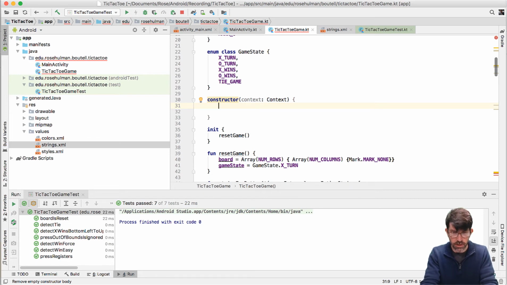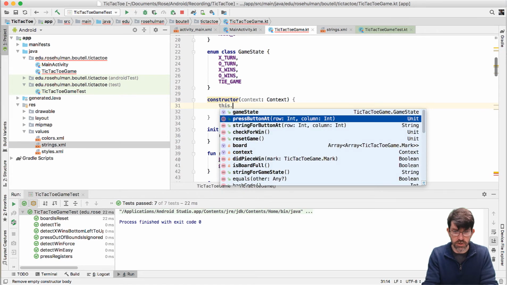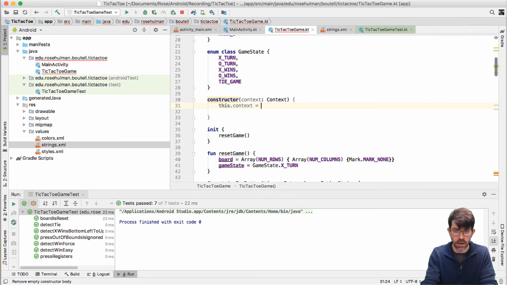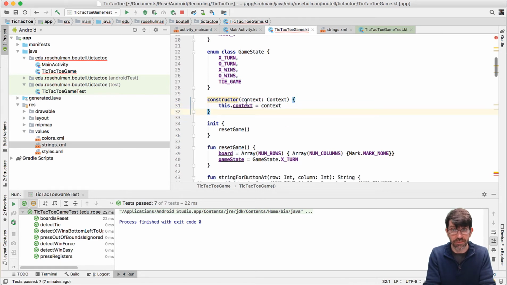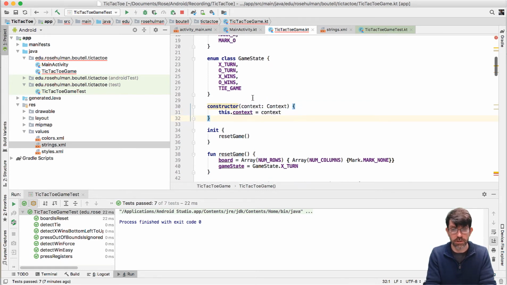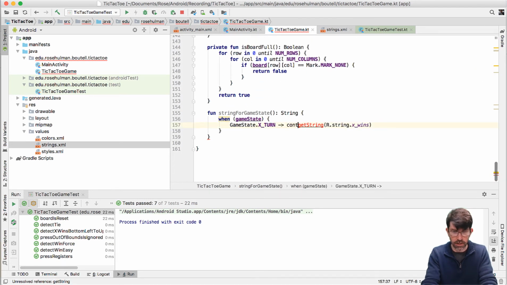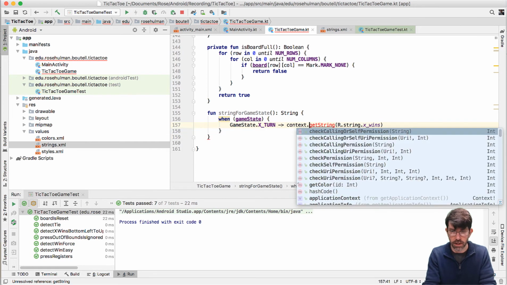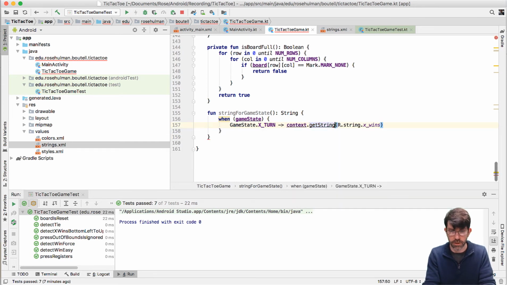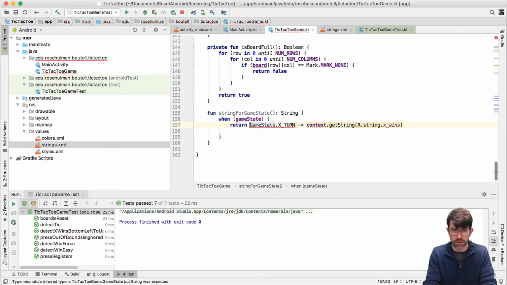So this context here, we're just going to go ahead and store. So this.context gets the context that I pass in. All right. So now I actually have a context available, right? So assuming that I actually construct one with a context, and now I can call context.getString. All right, like so. So that's good. And really, what I want to do is I want to return this guy. That's the logic that should occur when I do that.